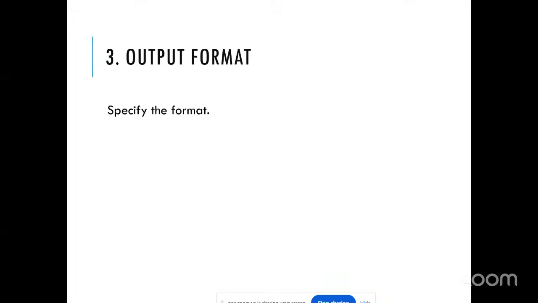And third is output format. How you need the output, you need to specify a format. You want it in a table, or you want it in a list, or you want it in bullet points, you want it like PPT, or you want it like PDF. So you need to tell the format very clearly. You are requesting something from the AI, so how you need the response, you are going to specify the format here.